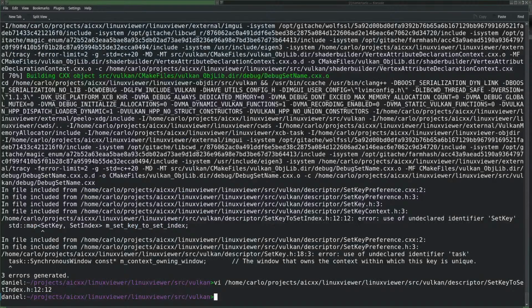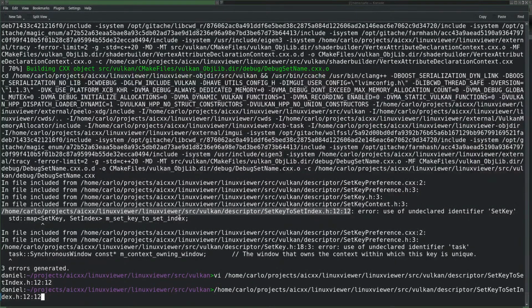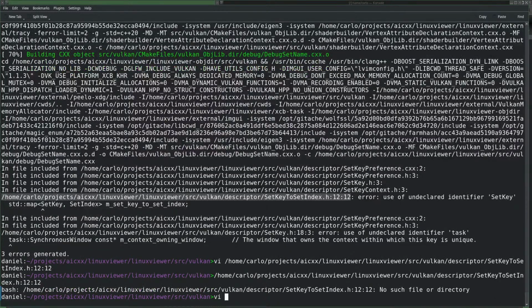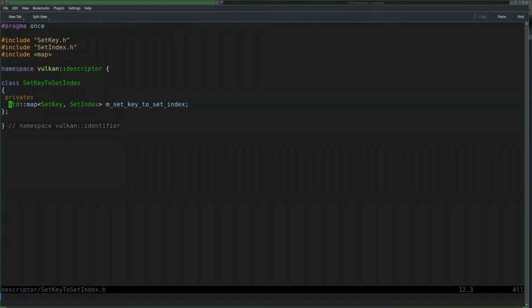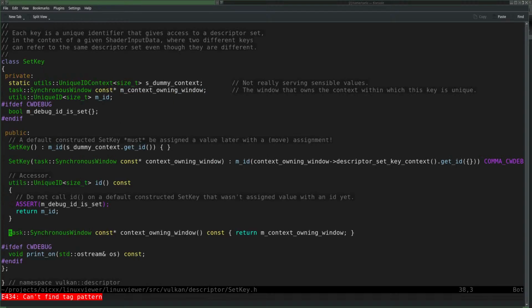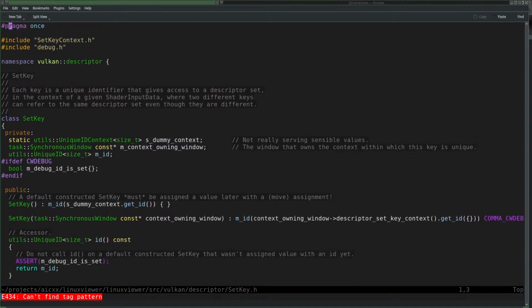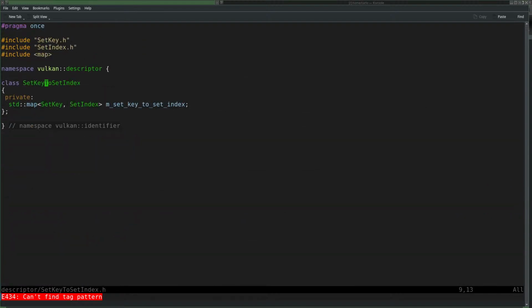I didn't even read what the error was. Use of undeclared identifier set key. That's downright sad. I included it. What is set key then a member of? Set key is totally part of descriptor, of course. We are in descriptor and I am including it. Don't tell me that we... Oh, set index. No.